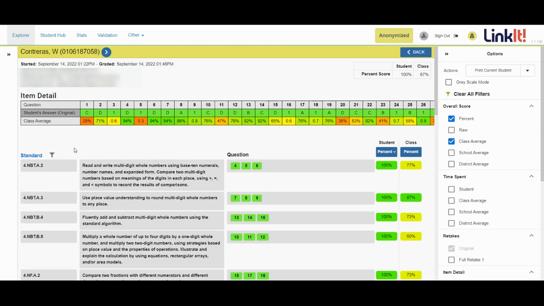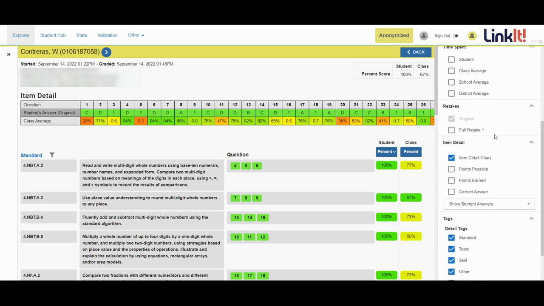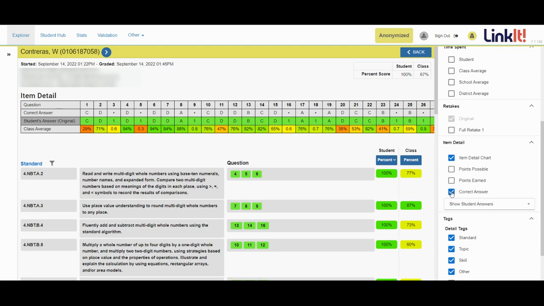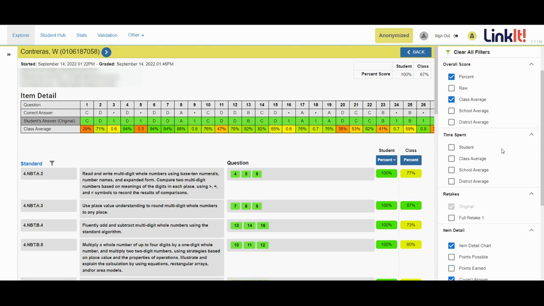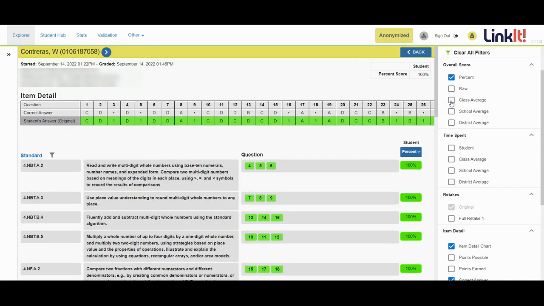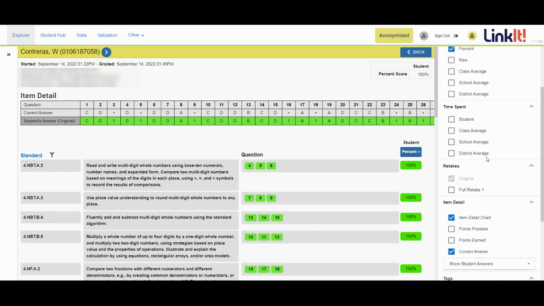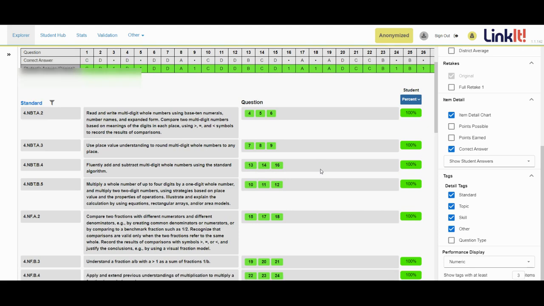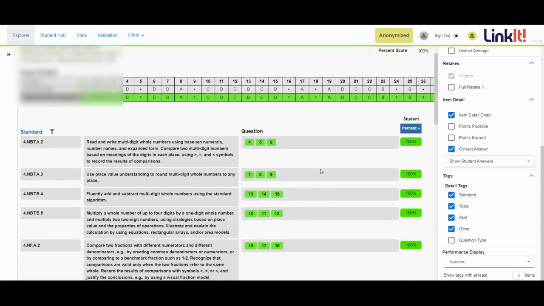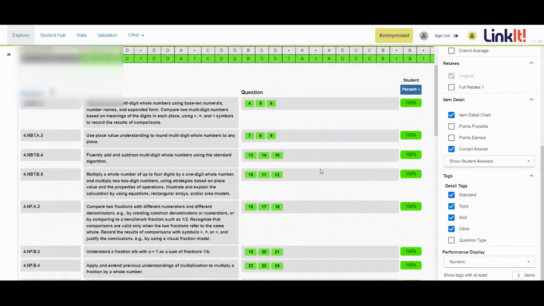Okay, so what this does for us is it brings us to a new window. In this window, this is what we're going to use to set up our printing. So the first thing we want to look at is the item detail has the student's answer, but it doesn't have the correct answer. So on the right-hand side panel, I'm going to scroll down and I want to have the correct answer. I'm not interested in the class average, so I'm going to take that off. But if you wanted to, you could leave that on as well.